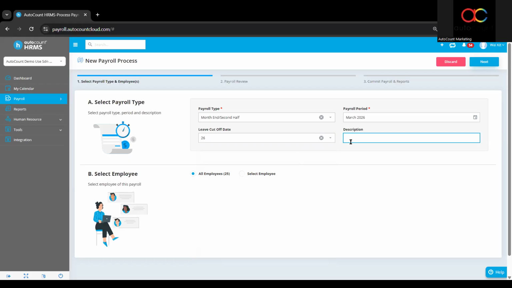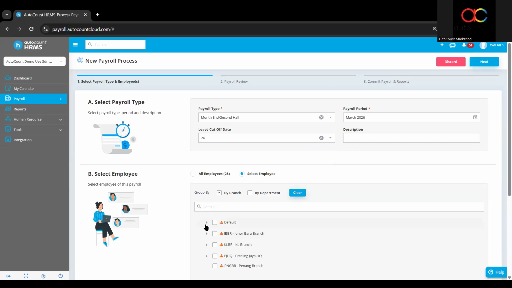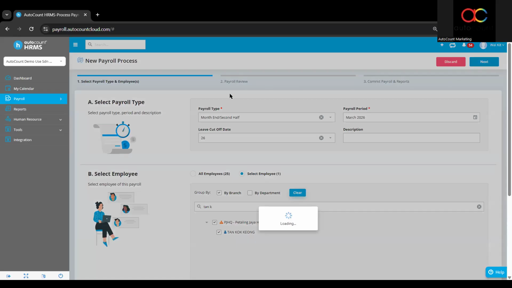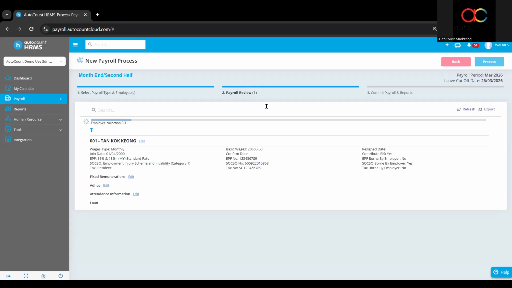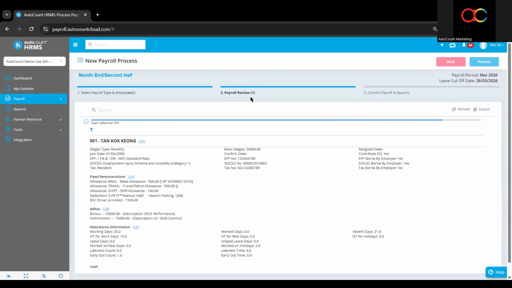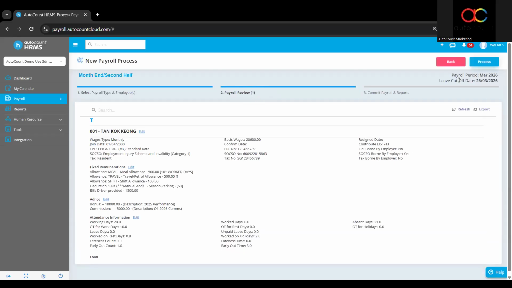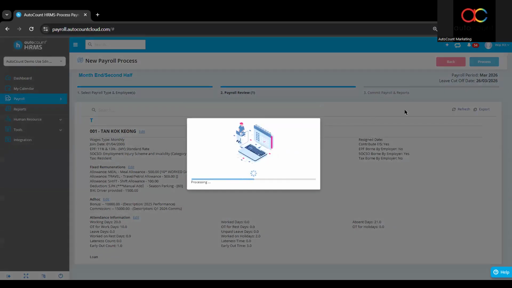After that, you can choose to maintain the description if you want to, and then you can choose to process all staff or maybe individual staffs. So I'm going to select one individual staff for demo purpose, and then click on next. So you'll be directed to a payroll review page. But this one you don't have to be too worried about. You can just have a look and then you can process because it's easier for you to see once you process.